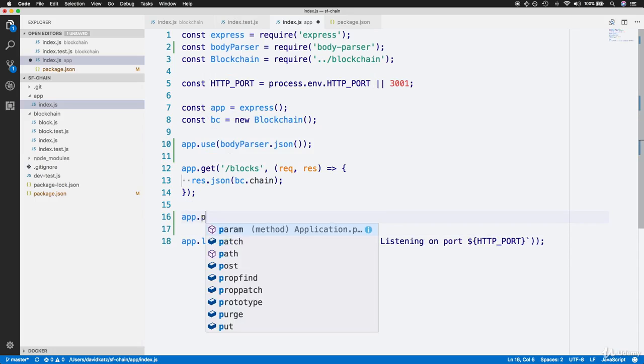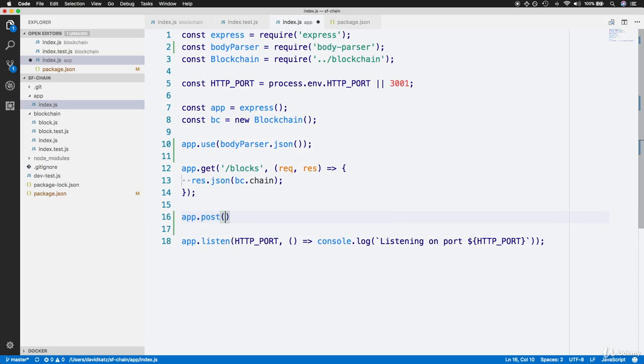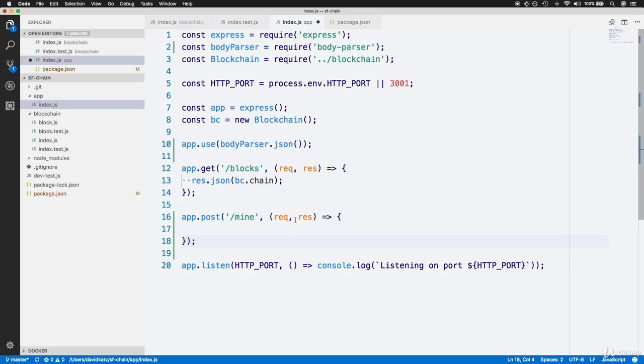Great. So now let's create our first post request method. We'll do that with app.post. And this time the endpoint will be a new one called /mine, which is what users will use when they want to add some data to the blockchain. Again, for the second parameter, we have an arrow function with request and response parameters that are shortened to req and res. And then within the body of this function, let's make a new block by calling addBlock on the blockchain instance. And we'll set it also to a constant called block. And then we'll set it to bc.addBlock. And then the data that we want to pass in is req.body.data.